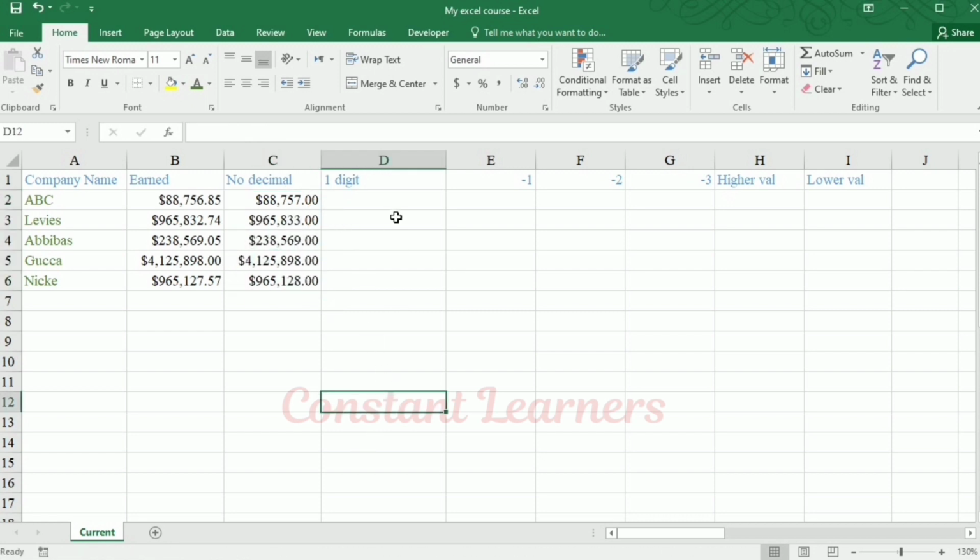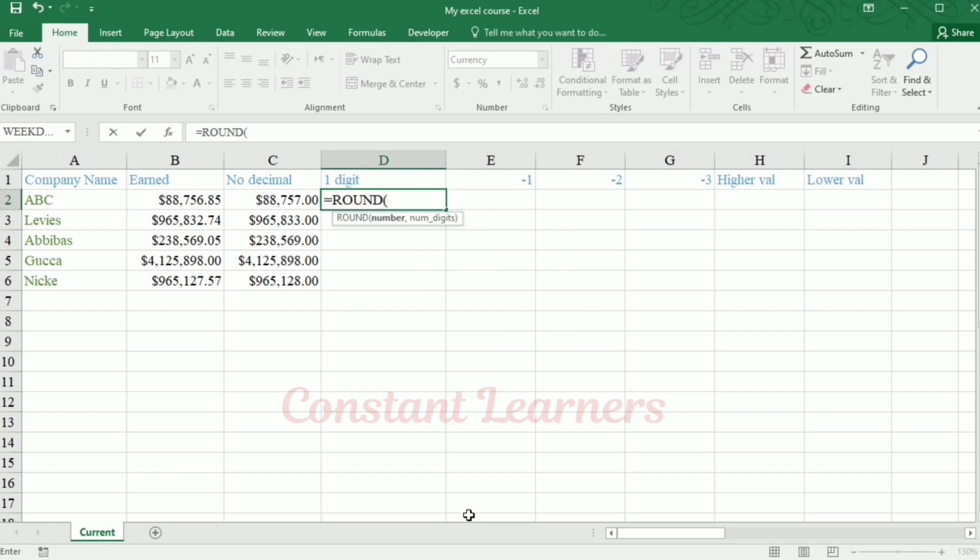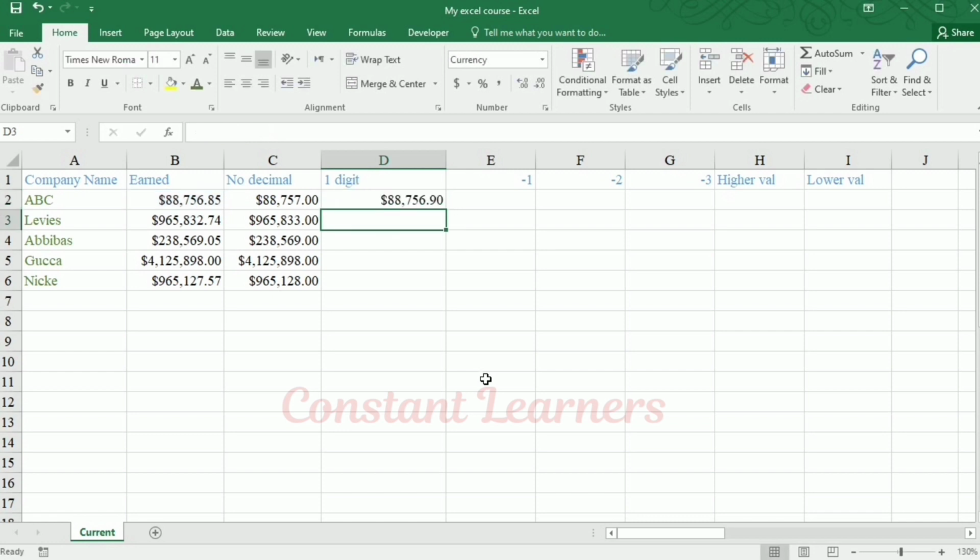Now let's say I need the value only until the first decimal place, okay. So again we start with the round function. The first argument is going to be B2. In the second argument I'm going to write number 1 because I want the value to be until the first decimal digit, right. So here you can see 85 has converted to 90, right. Then 0.74 has converted to 0.70, 0.05 has converted to 0.10, and so on.